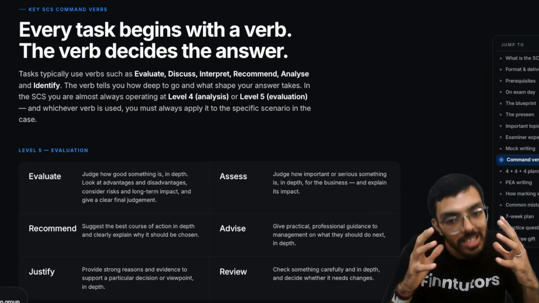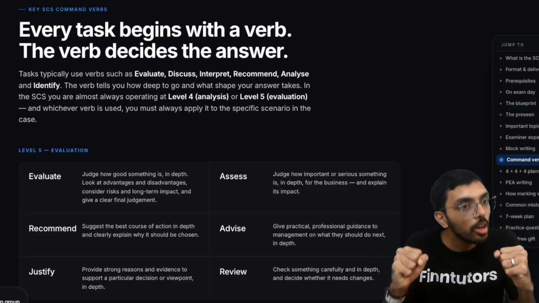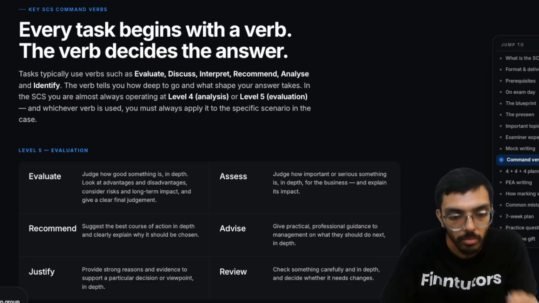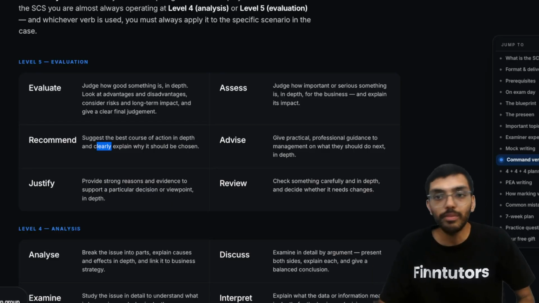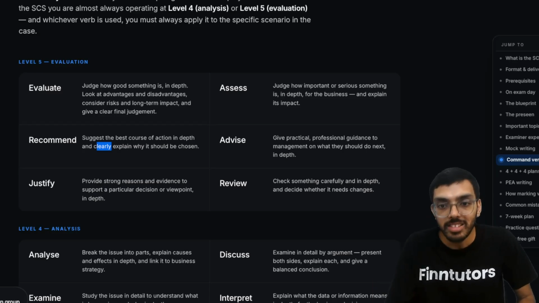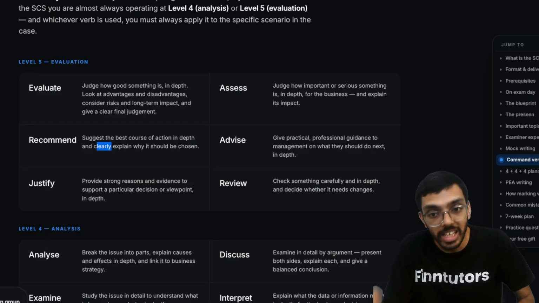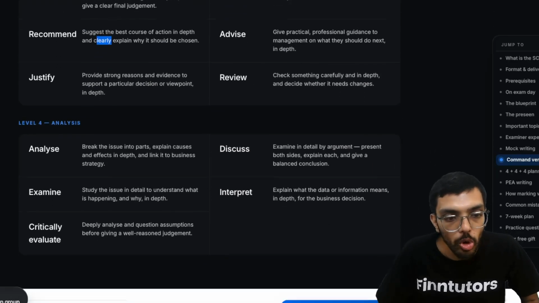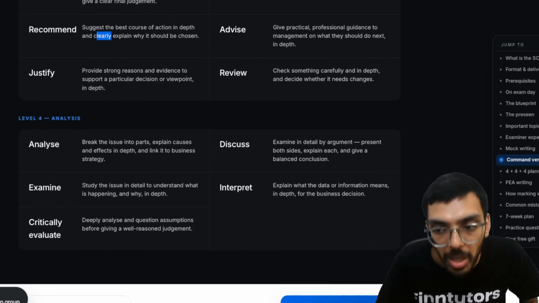Evaluate means look at something from all sides. Look at something with depth. Recommend, on the other hand, best course of action. Justify, why this is best for the company. Assess how important it is, how serious something is in depth, explain its impact. So I've given you a page on the verbs which keep coming up and keep coming up.